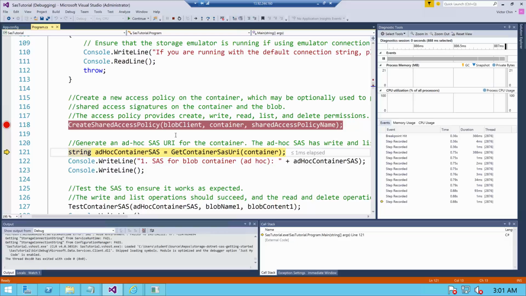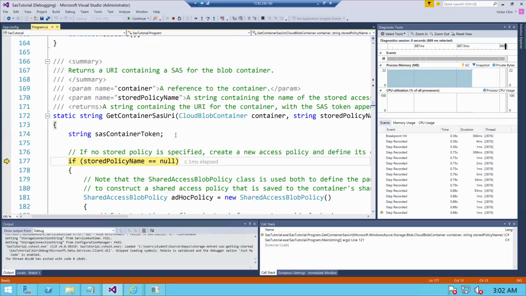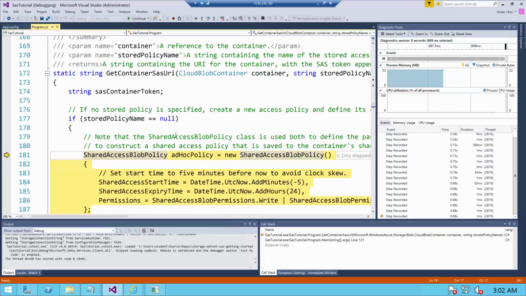All right. So we do have a shared access policy. It doesn't look like we're doing anything to it at the moment. No worries. All right, we're going to create a SAS URI for the container. Now this is going to be an ad hoc SAS, meaning let's go into the get container SAS. Okay. Now, because we're not using the stored policy, we're going to create an ad hoc one. Okay, we're going to generate SAS with ad hoc.